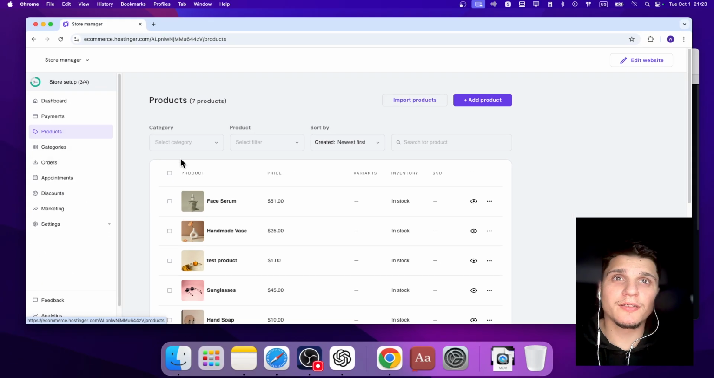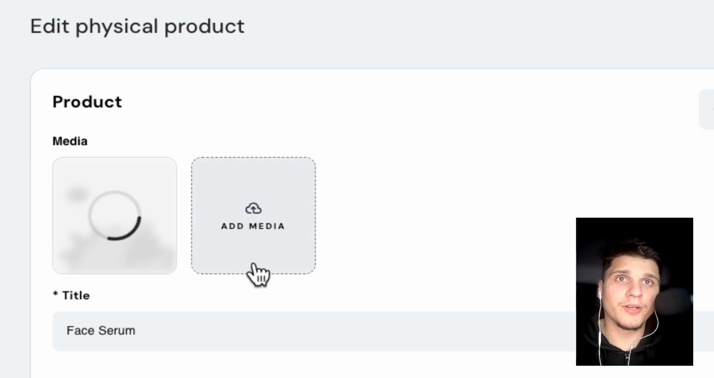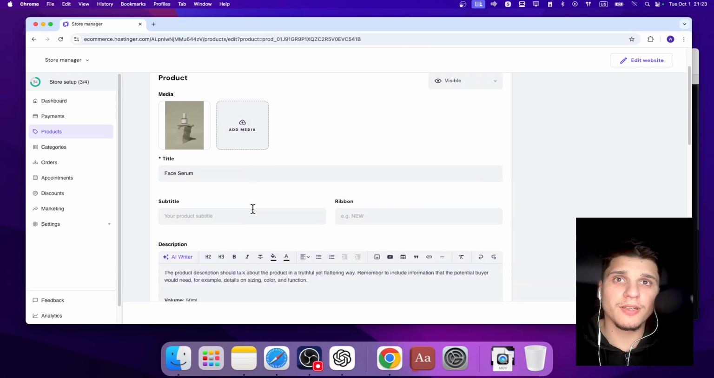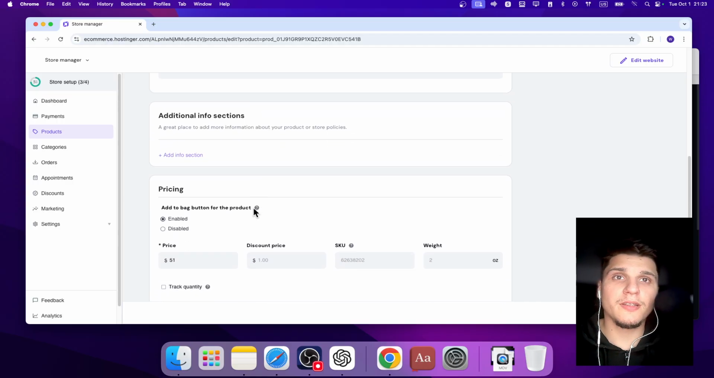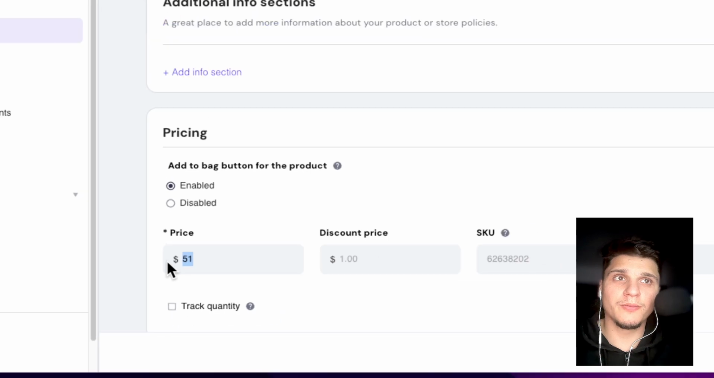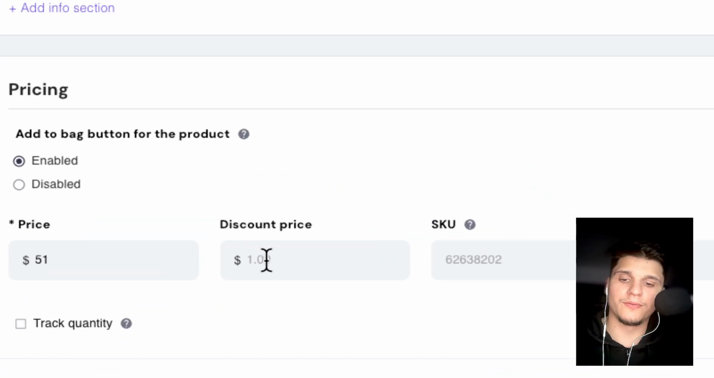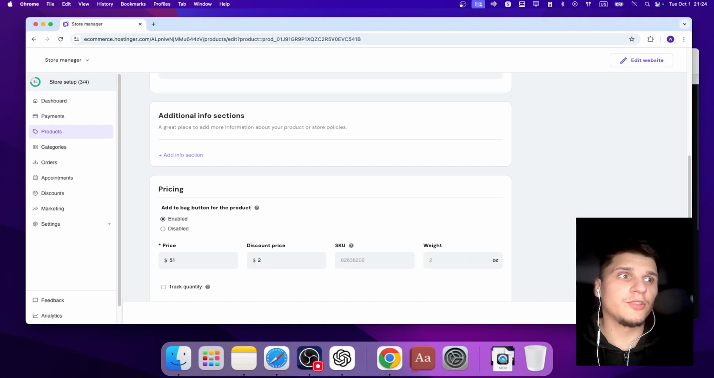Here on products, I'm gonna select, let's say, this product. And then here, when we added the product, we're gonna see here pricing, right? And here we're gonna see a price. We can add a price, but also we can add a discount here. Okay, and just don't forget to save, and that's pretty much it.